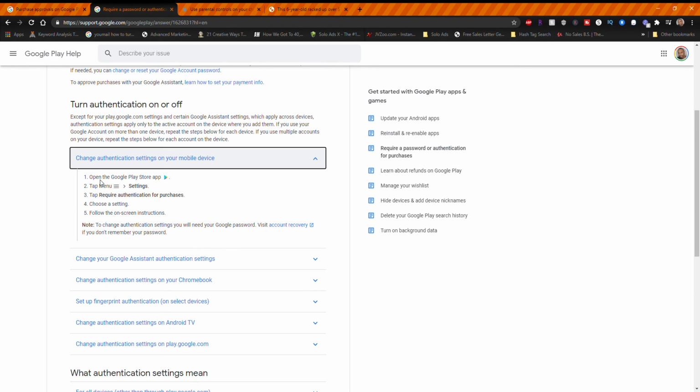So just open the Google Play Store app, go to settings, and then tap require authentication for purchases. Choose a setting and then follow on-screen instructions. So you can set that up.